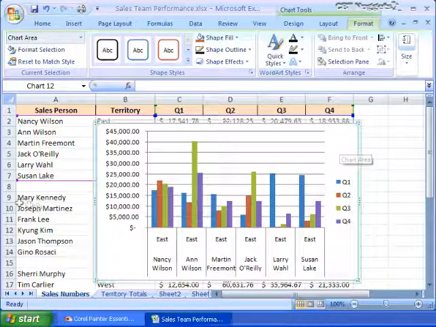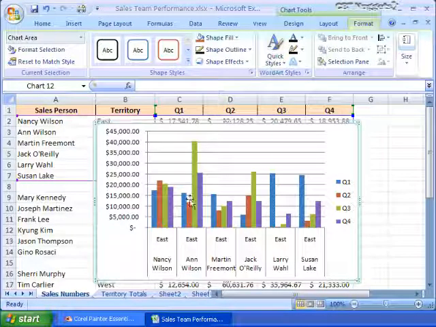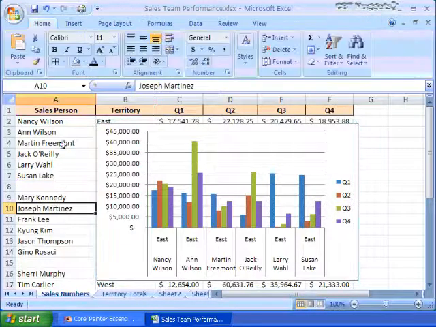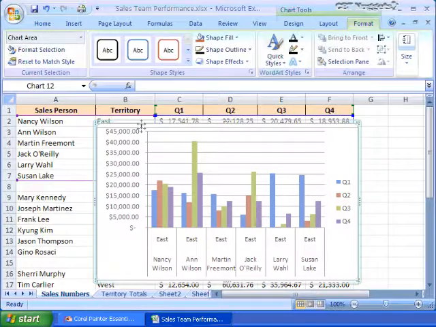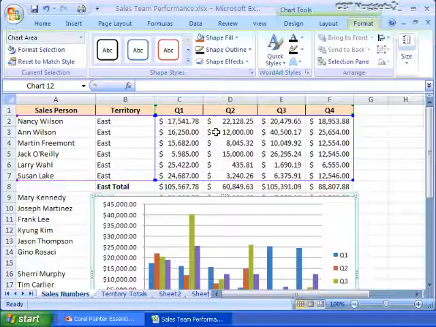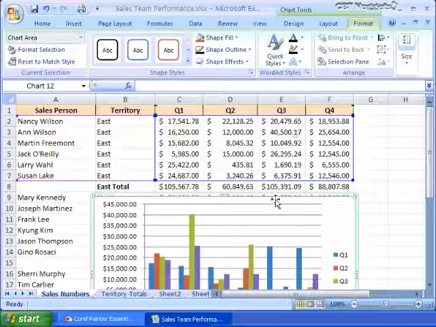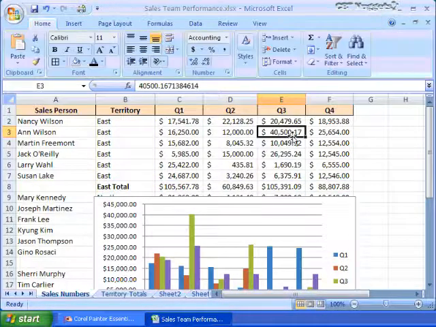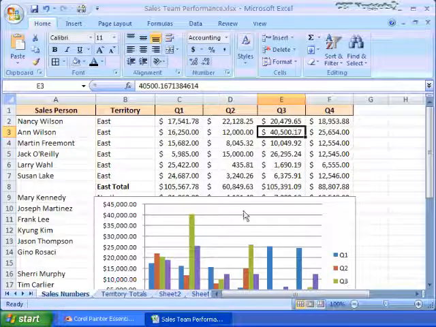If I were to click outside of my chart, actually let's point out Ann Wilson, $40,000. She did fantastic in Q3. Let's take a look at Ann Wilson's Q3 sales. Whoops, I need to move this out of the way. Ann Wilson, Q3, $40,000. Isn't it easier to look at it as a chart? It's dynamically tied. So I can change this value here and I'll see it update here.